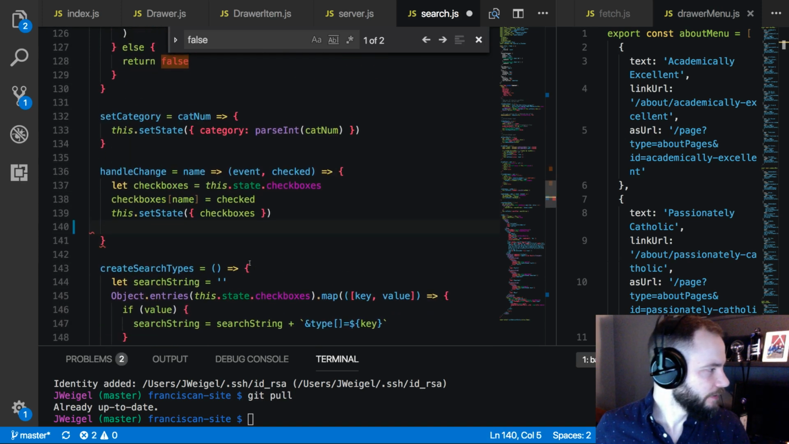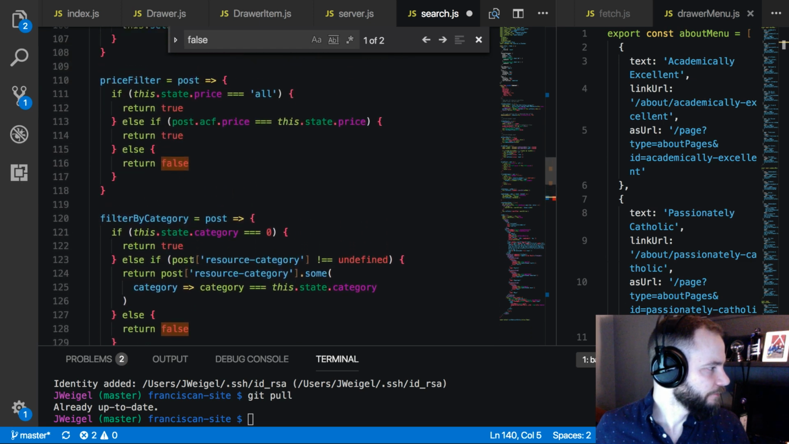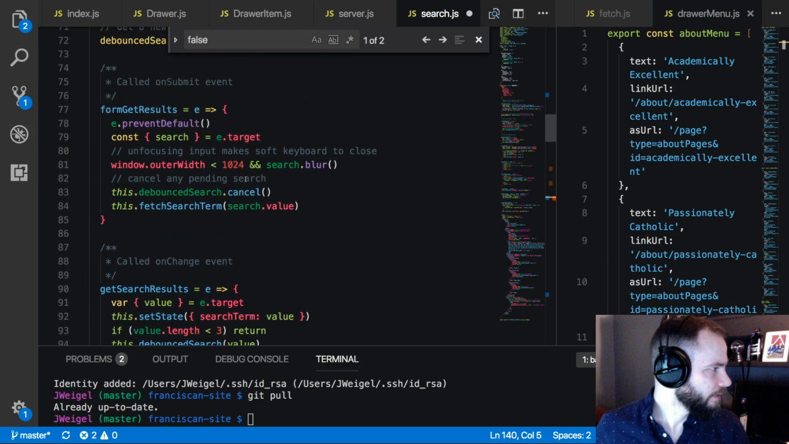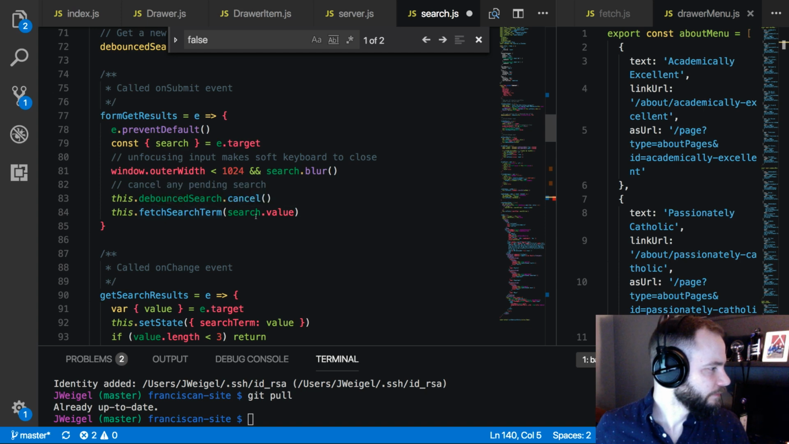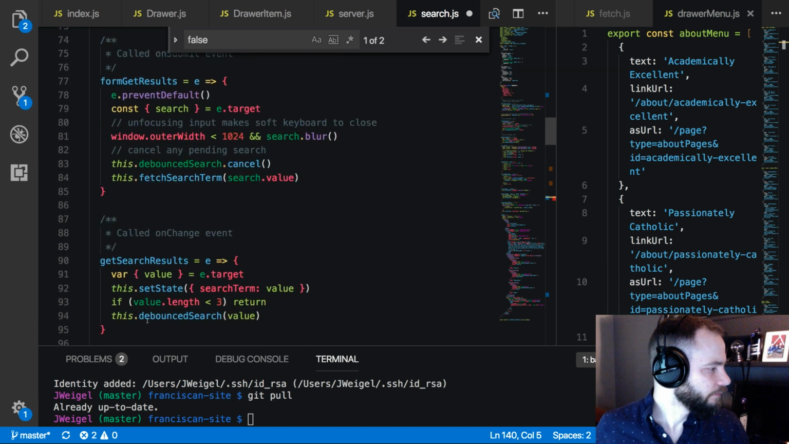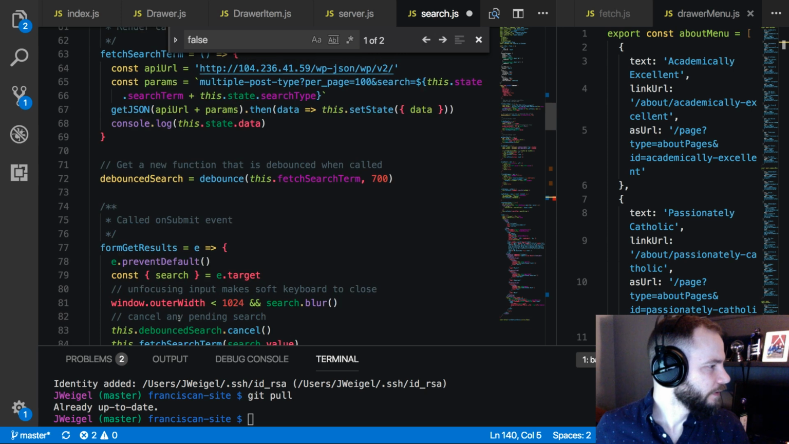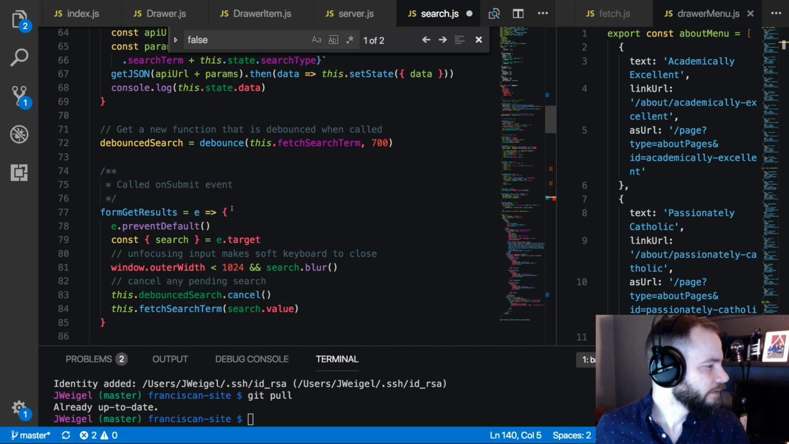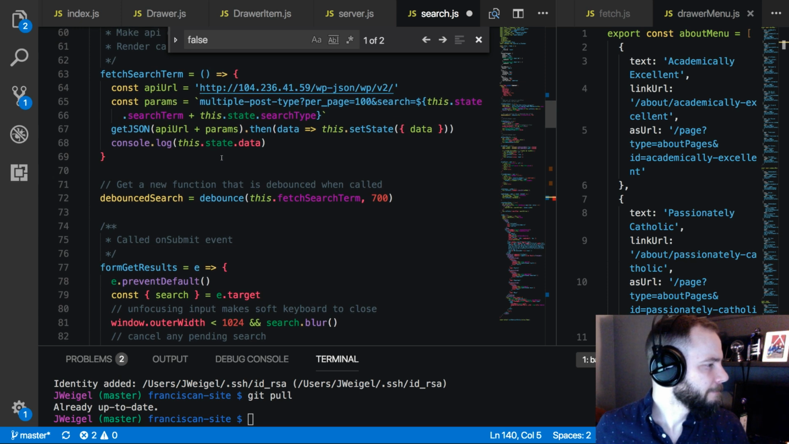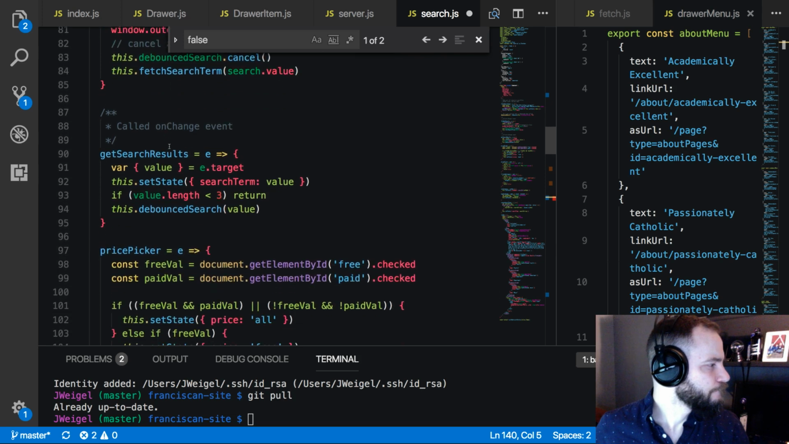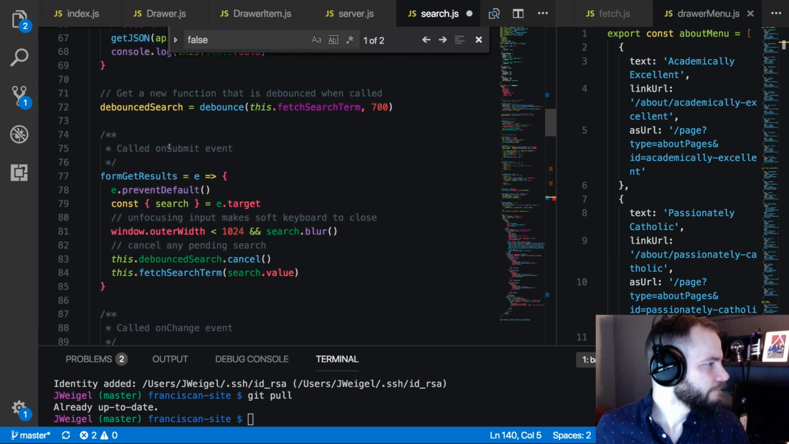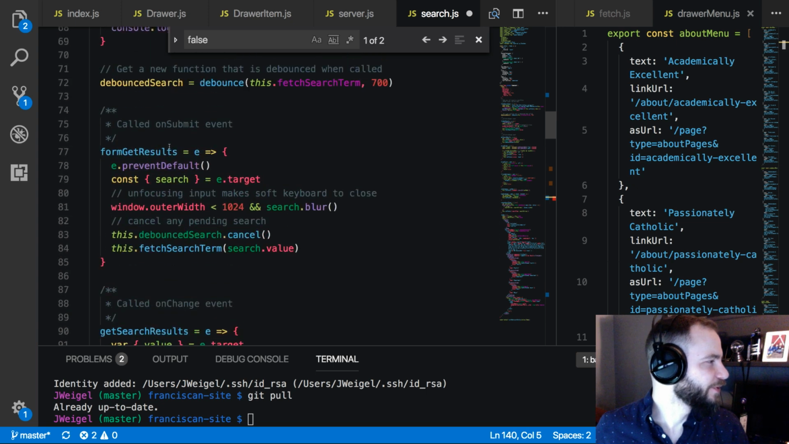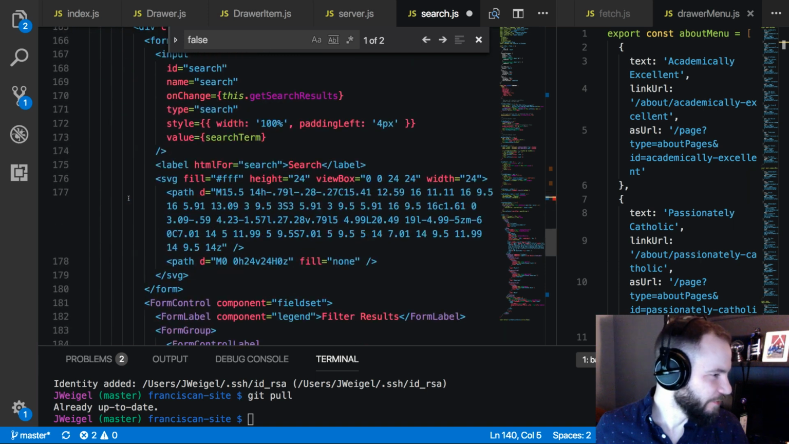Maybe we should move this. Let's move this from when a checkbox is checked to when we're actually going to get results. Get search results. Let's see, get from prevent default. So Debounce search term. Okay. I don't remember which one of these is actually being called. Let's go down to our form.